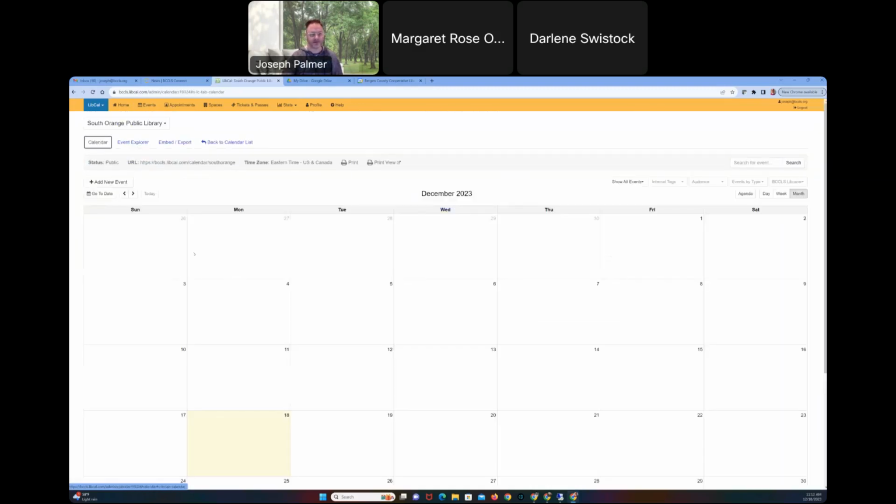So I'm going to click on South Orange Public Library, and if you see here, this is just a basic calendar. There's a few basic options across the top. Now, my account does not have access to this calendar, so I don't have very many options here.